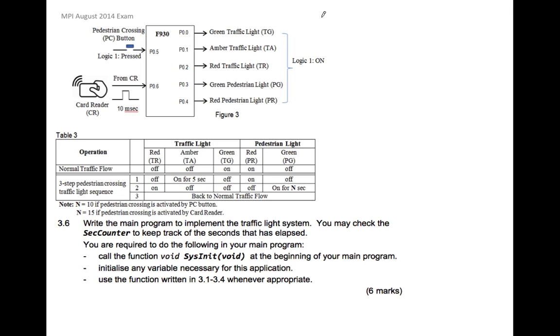This is the last part of question 3, and we are going to write the main program to control the traffic light. To solve this question, you need to read the question carefully so that you know exactly how it operates. Here is how it works.